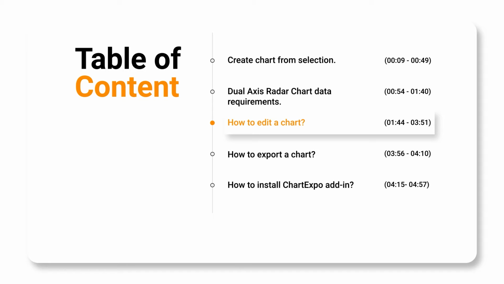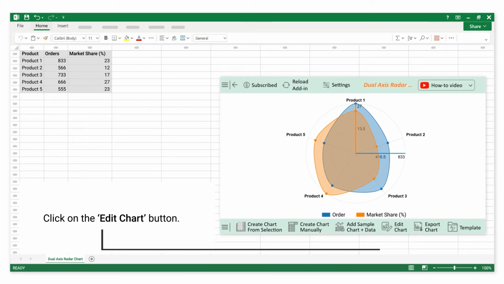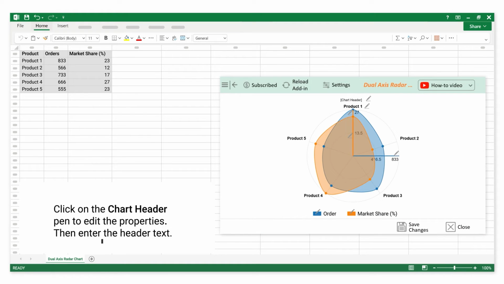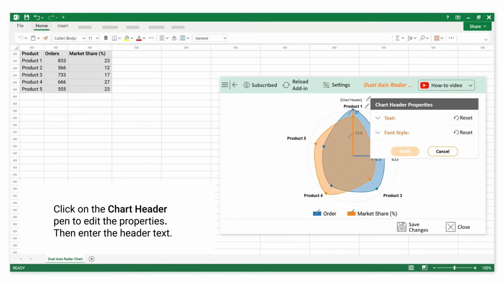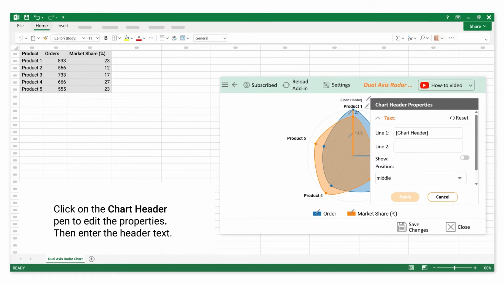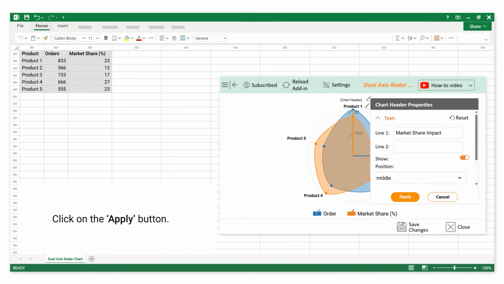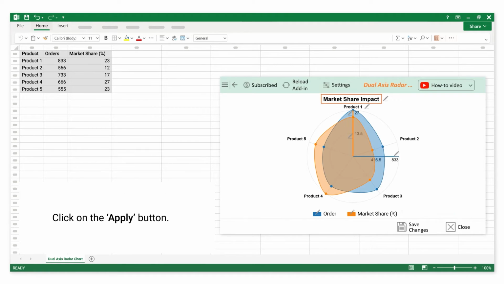How to edit a chart. Click on the Edit Chart button. Click on the chart header pen to edit the properties, then enter the header text. Click on the Apply button.